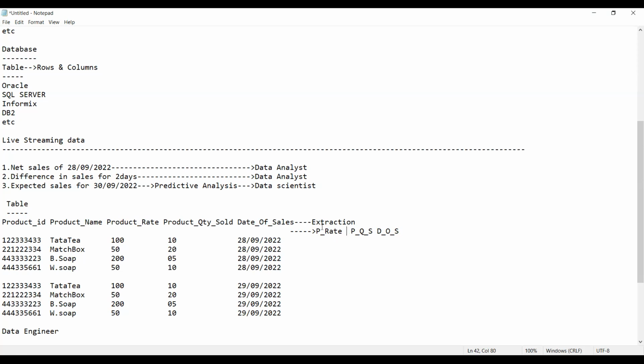So picking up the required columns is called what? The process of extraction. Picking up the required columns out of the list of all the columns is called extraction.